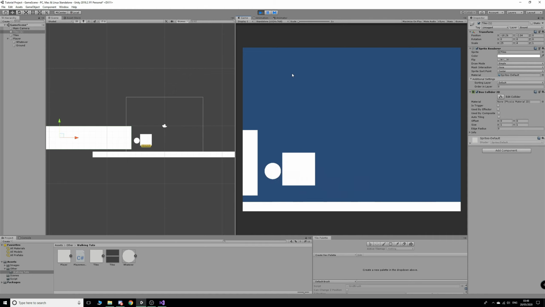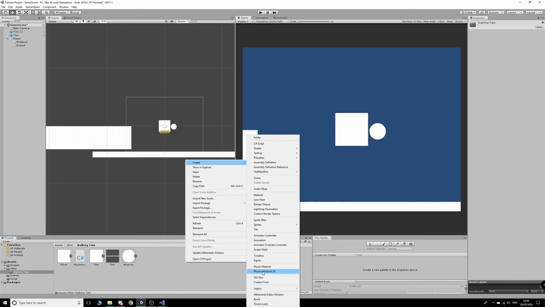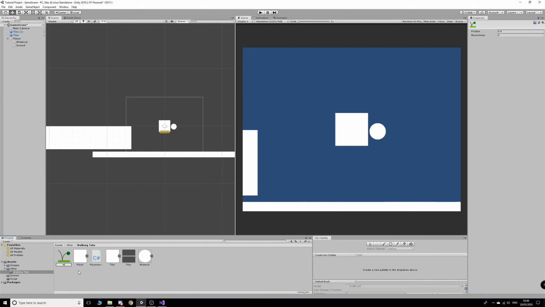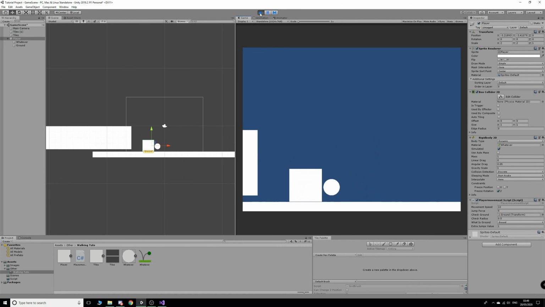To change that, you're going to have to add a Physics Material 2D, call it whatever you want, and then change the friction to 0. Then you go back to the player and add that physics material into the Rigidbody's material section, which is here. So now when we run it, it will just slide down, it won't get stuck.